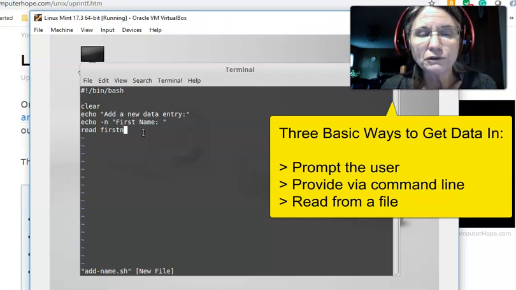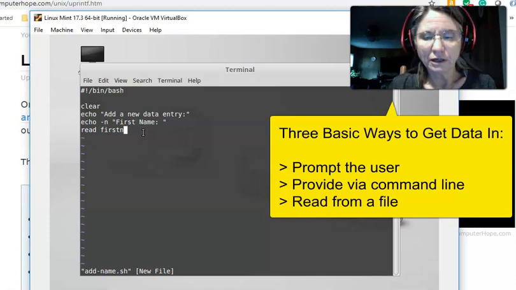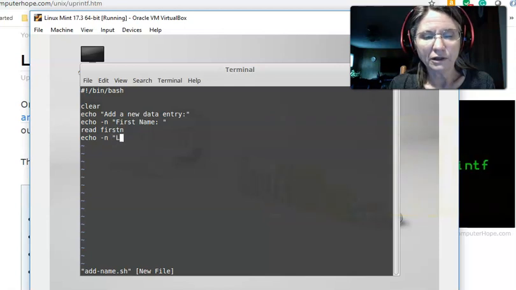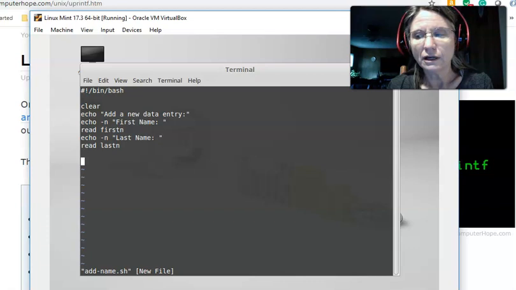And then I'm just going to use a shell script command, read. So read is one of the first ways that you can use to get data into your script via a prompt. And we'll just use another echo after that with last name, just to show you the pattern. And you could do that over and over and over again. And finally, you got all your data that you'd like to have collected up.